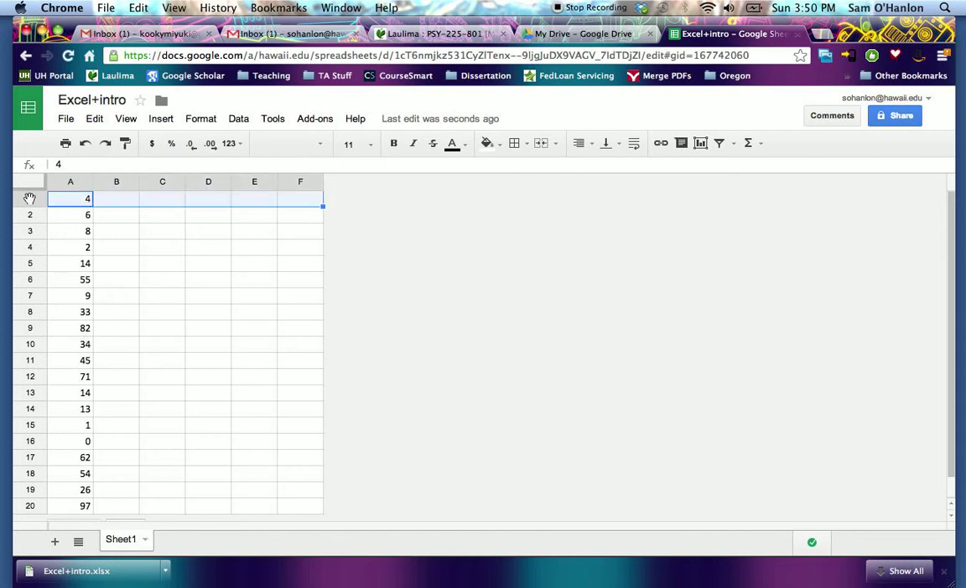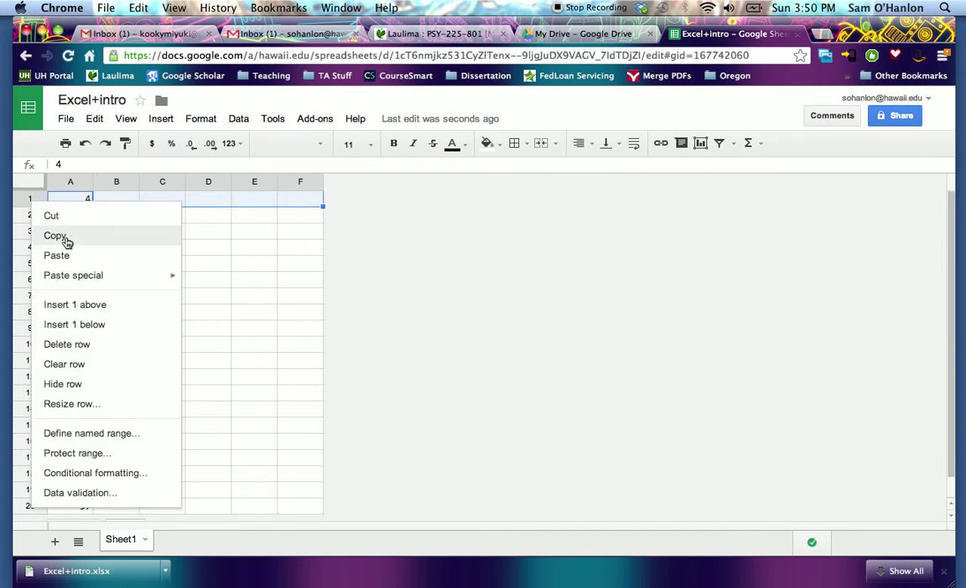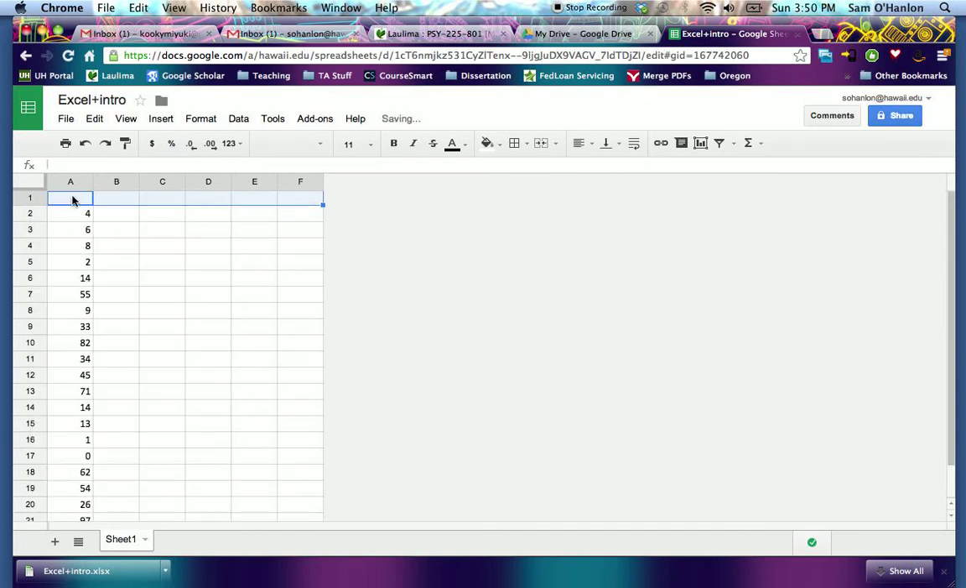First thing I want to do is click here on the one and then right click and say insert one above, because you should always have the top row being labels for all of the stuff below so you know what all these numbers are. Here we have different formatting options. I'm just going to put a horizontal bar here so I can separate it from what's going on down there. Okay, so here are our numbers.